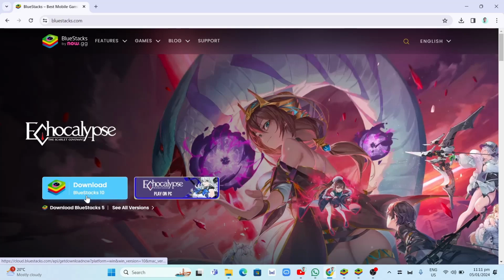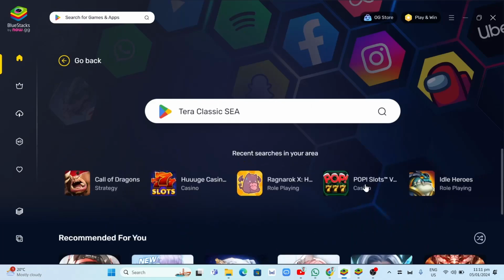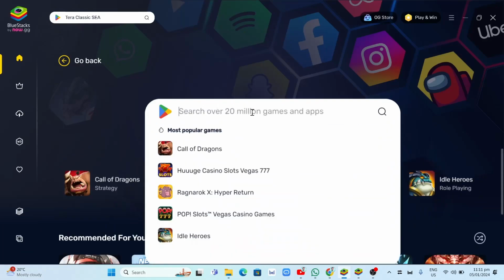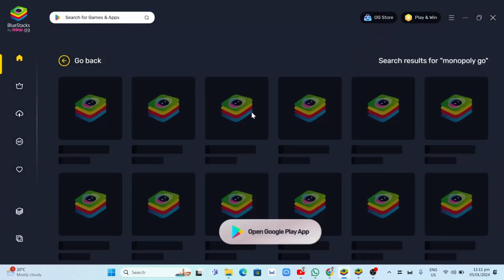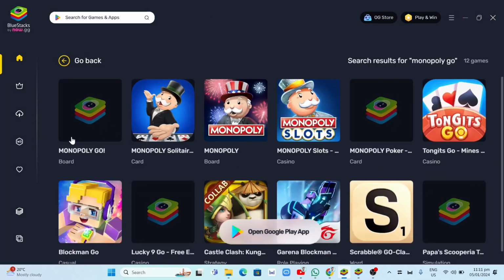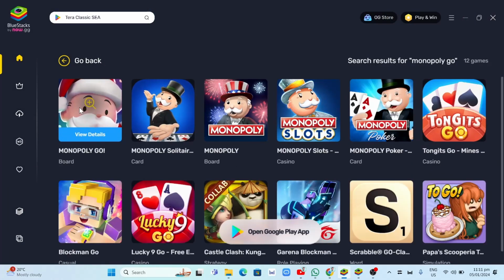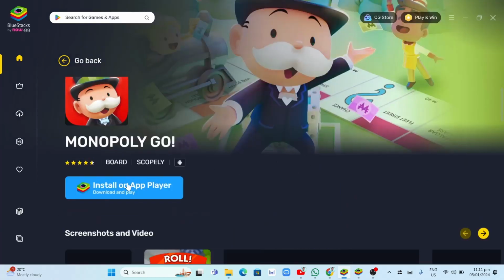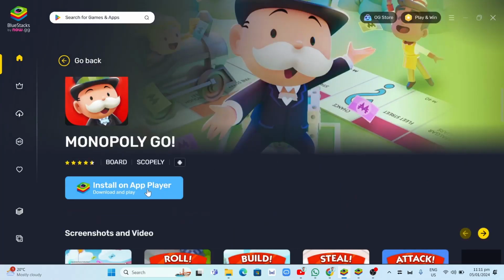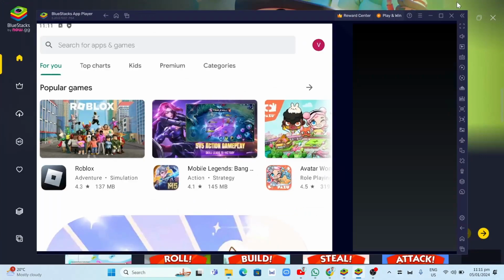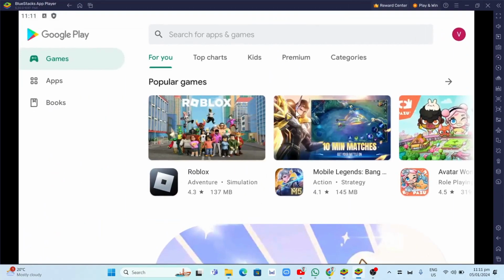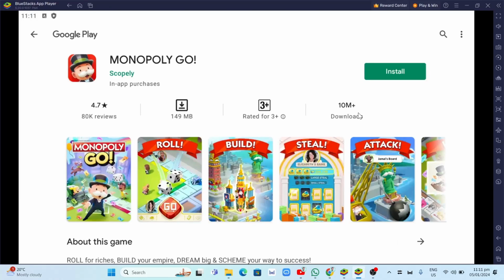And once you install this BlueStacks on your computer, you can just open this application and go to the search box and you just need to type Monopoly Go just like this. And here you can find all the Monopoly Go games. So basically go to the main Monopoly Go game and install on App Player. And if you're going to download and play this one, it will open up this App Player on your computer. So basically, you just need to install to your computer and you can now play it with your computer.